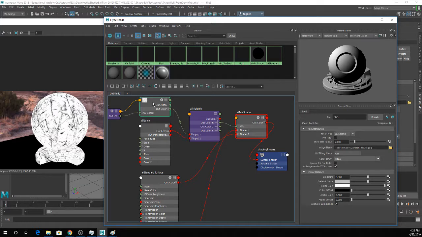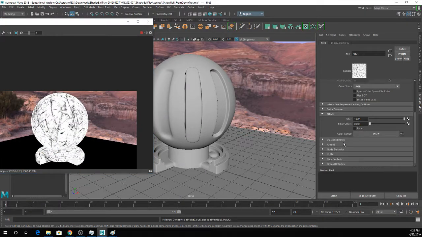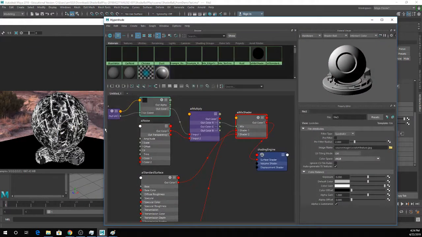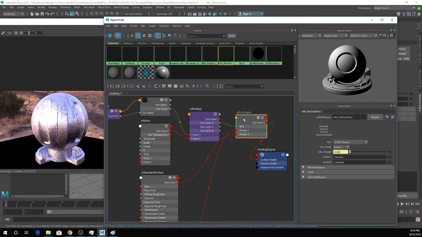So I'm just going to click on my file texture, and for some reason they don't have the effects tab in the Hypershade. So I'm going to go down to my file, effects, invert, and now it's black. User error. Now if I look at my multiply node, theoretically it's going to be doing something much more similar to what I want, where the scratches are much less intense.